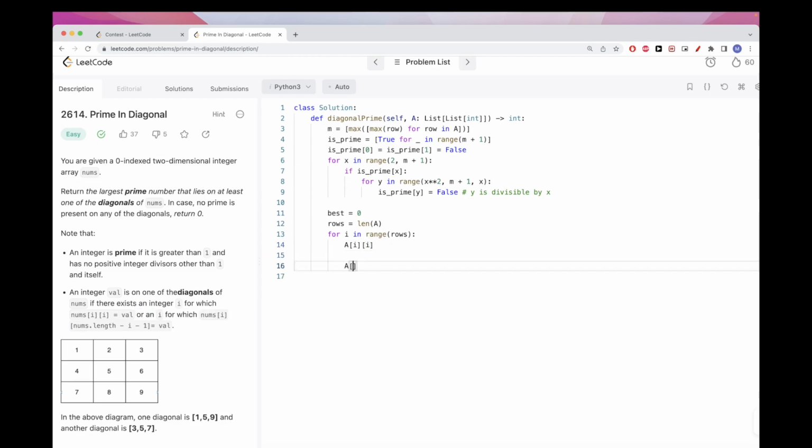And then the other one is i, and then the length, which is the number of rows, minus i minus 1. So we want to first check that they are prime, right? If it's prime, we want to check if it's the max so far. And so we just say best is equal to the max of best and that number. Similarly here, if it's a prime, we also take the max, because remember, we want just the largest in the diagonals. And so this would be rows minus i minus 1, and then we want to return the best one. Okay? And that should be it, really.